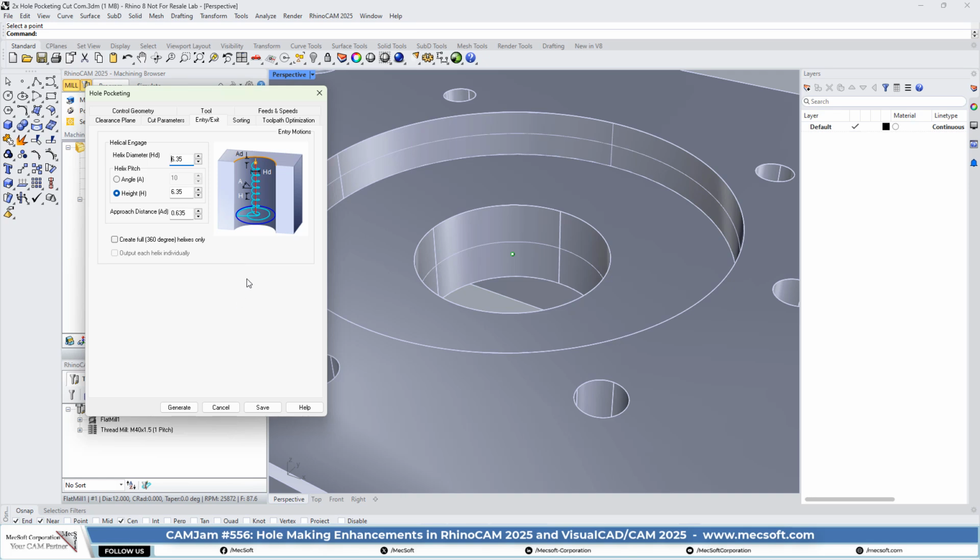Entry and exit. Typical for hole pocketing, we have a helical entry. So we've got one helical entry at each cut level. It's going to helix down and it's going to do a cleanup pass at each level. Okay, so we have a helix diameter of 1/4 of an inch or 6.35, and then we have a height of 6.35.